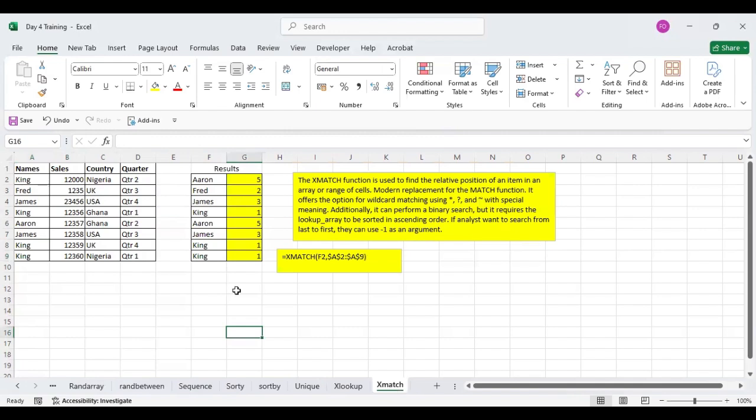All right, this is the last one, XMATCH. XMATCH is also a function that helps you to find the relative position of an item in an array or in a range of cells. So he wants to check the position of Aaron. This is Aaron now. This is the fifth position. 1, 2, 3, 4, 5. It's in the fifth position. Fred now is in the second position. Then James now is in the third position. He picked the first James. Since he picked the first James, the third position, even where James appears again, it's still the third position.